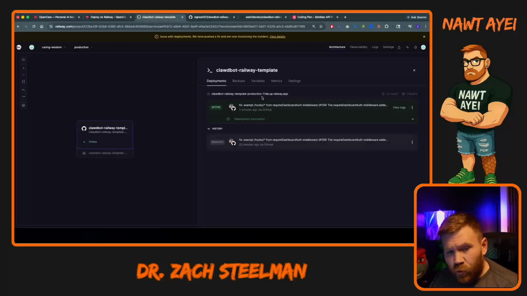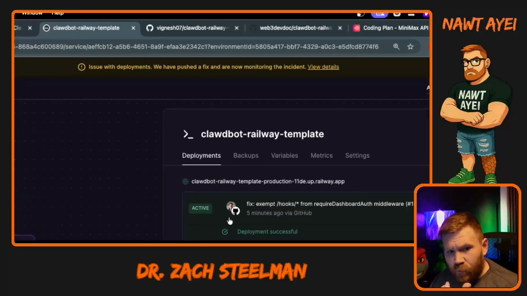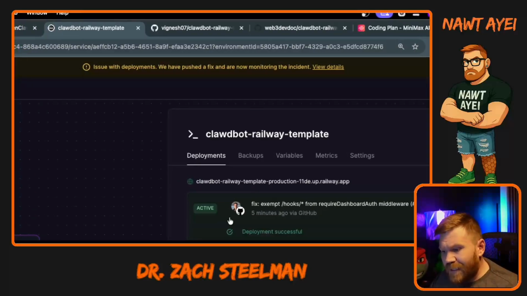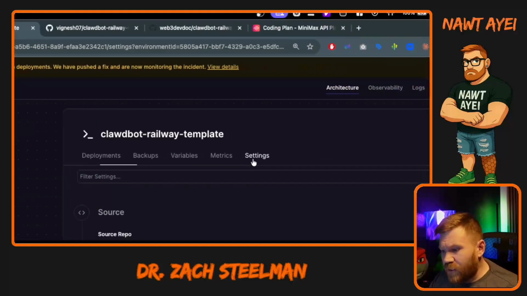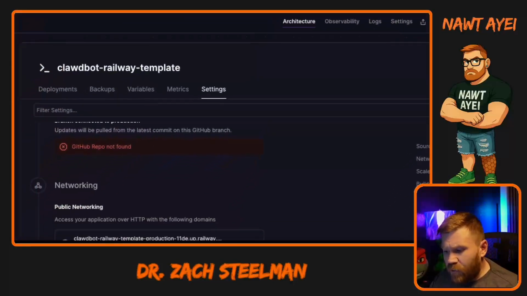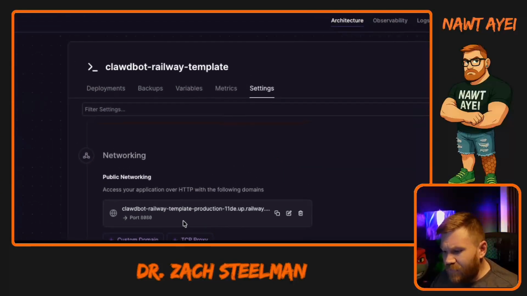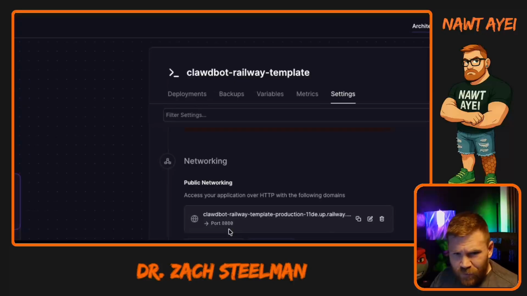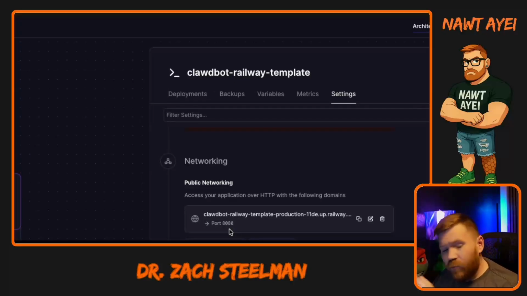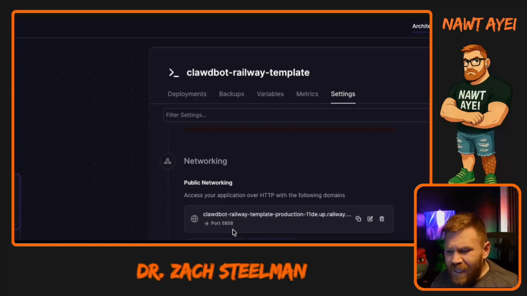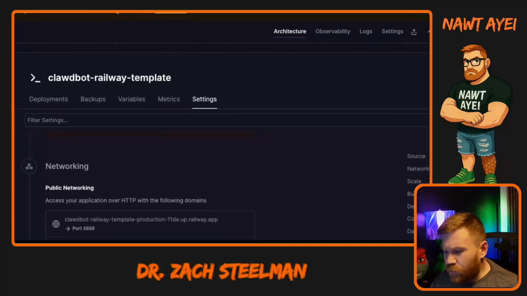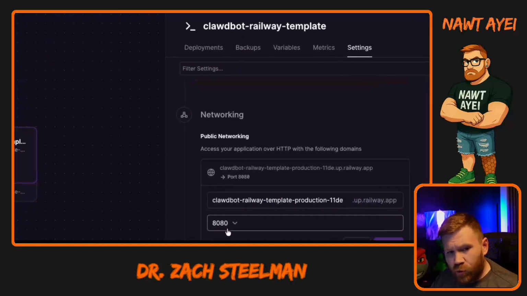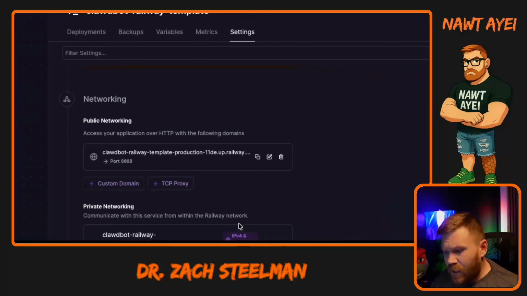So things are deployed now, so we can zoom in and we can see I had a deployment that's running and active in this space. But there is one thing that we need to change. By default in settings, if you scroll down and look at the network, the port is set to 3000. The way this template works is it expects port 8080. So if you go in here and go to change, you can change this port to 8080 to get that to work.